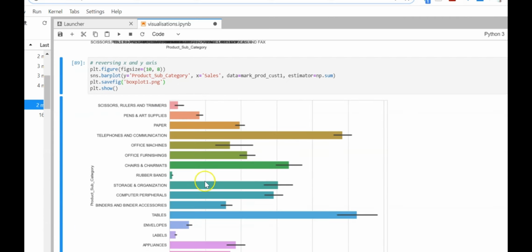So initially y was here, sales here. Now x is having sales. So here is my output.